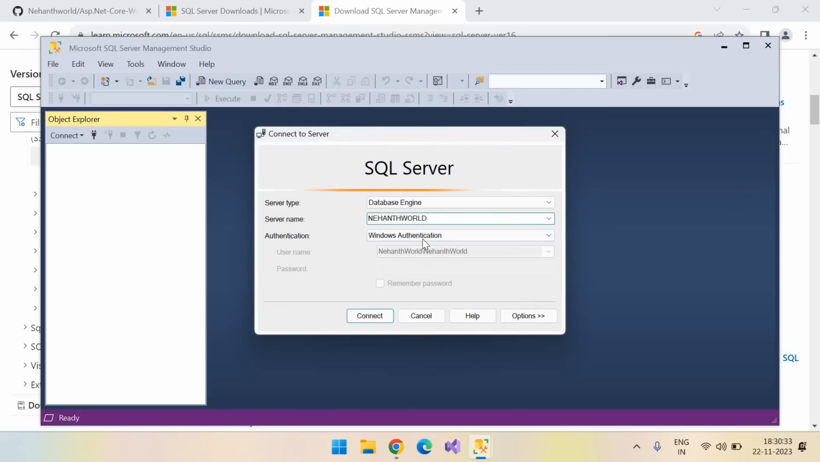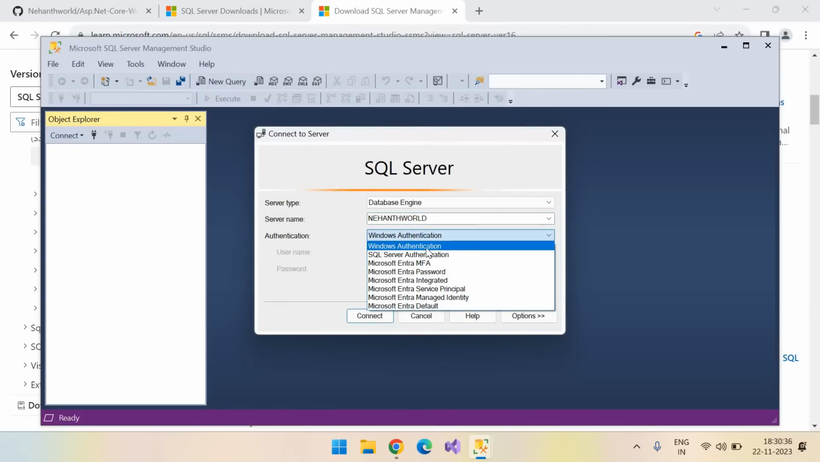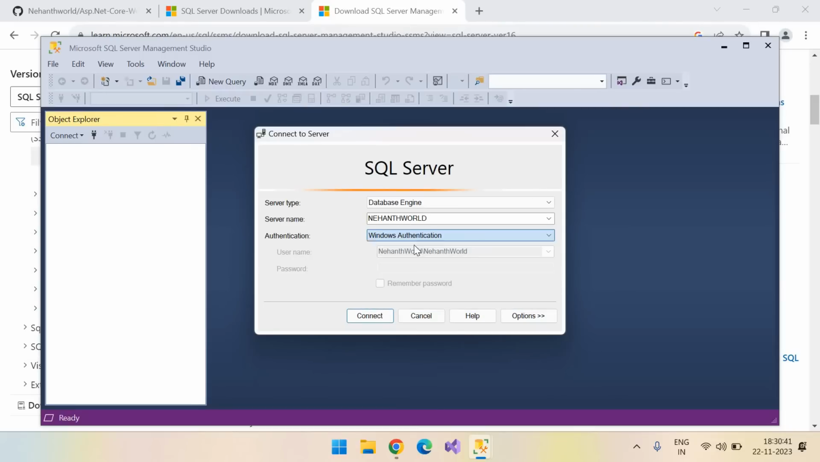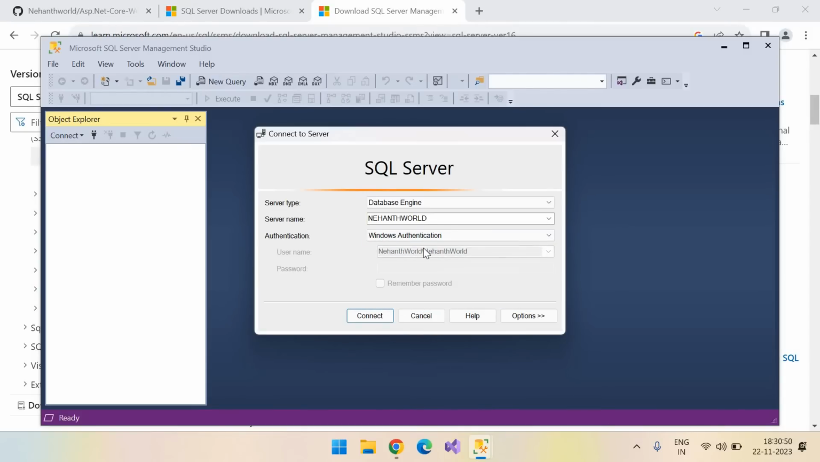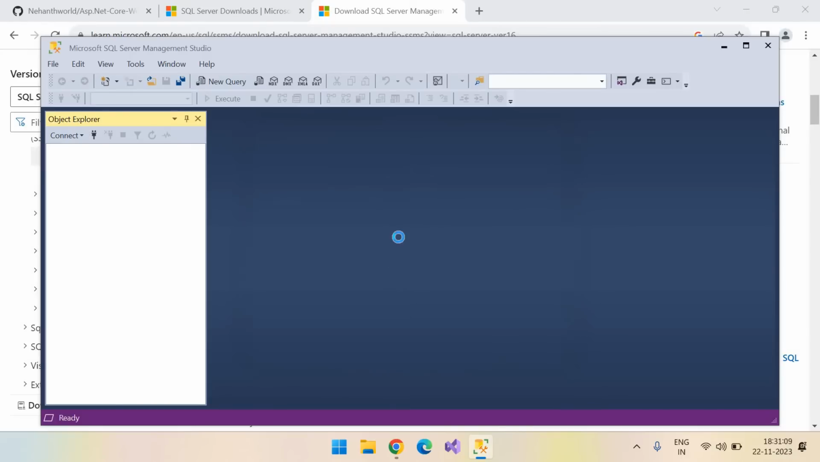I have selected that, and you can select either Windows authentication or SQL Server authentication. Now I want to go with Windows authentication only. If you select SQL Server authentication, you need to give a username and password. I have installed it with Windows authentication, so I want to use Windows authentication. Okay, if you notice, I am giving a few details here to connect to the SQL Server. We can say the collection of all these details is a connection string. So I have clicked on connect.